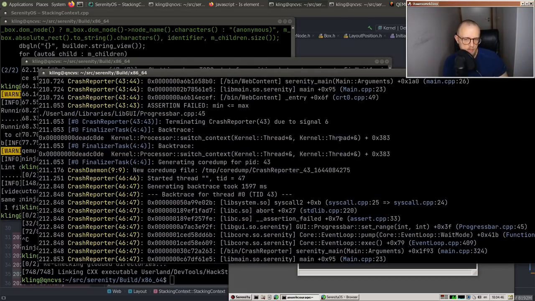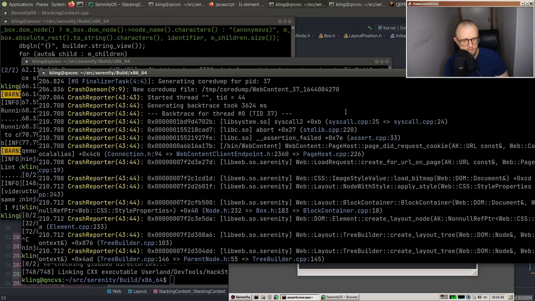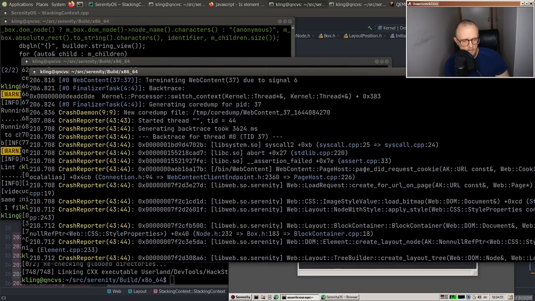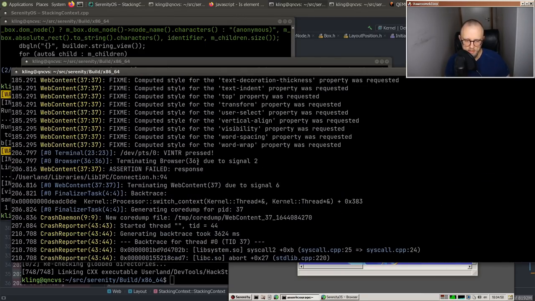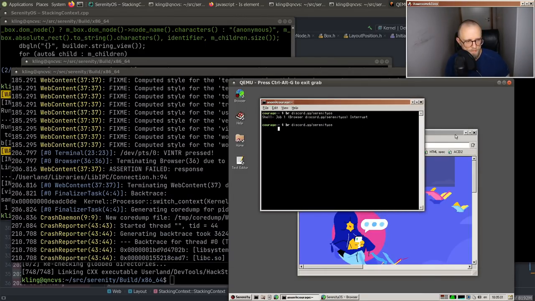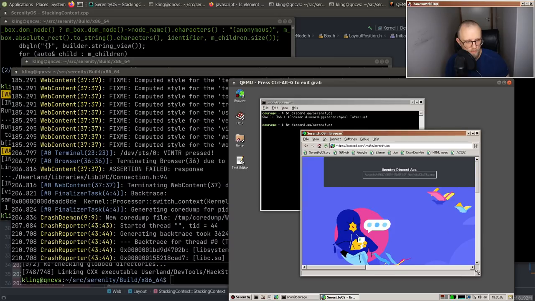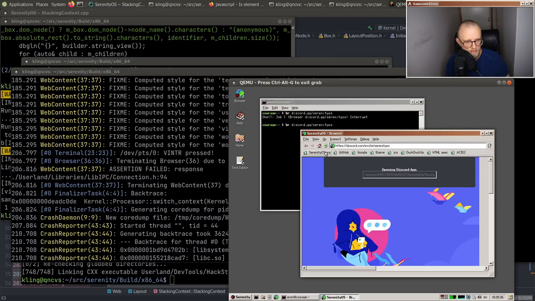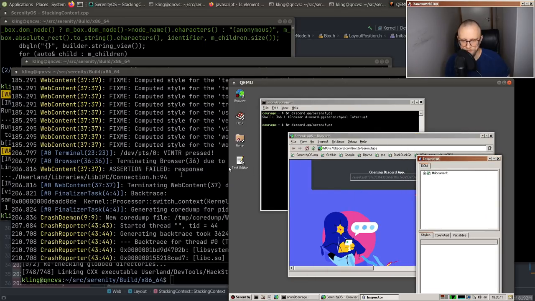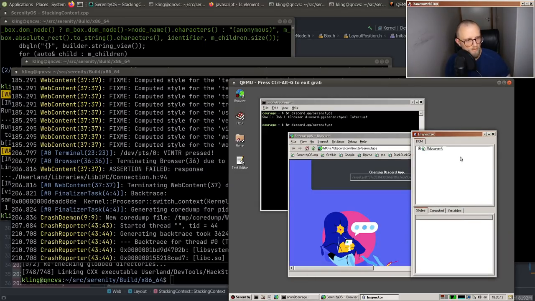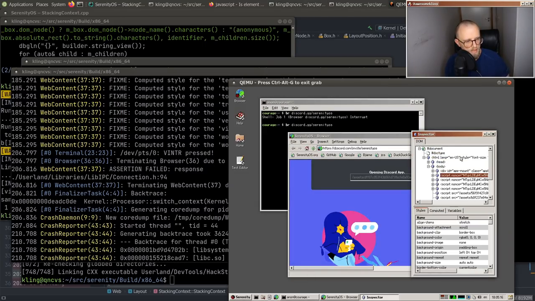Also, our crash reporter application has problems. Okay, wait, so we crashed in page host, page did request cookie. And then we didn't want to give up the cookie. Guess we didn't do it all for the nookie. Anyway, let's see if we can get there in time. I'm just going to pretend that this is a timed event.